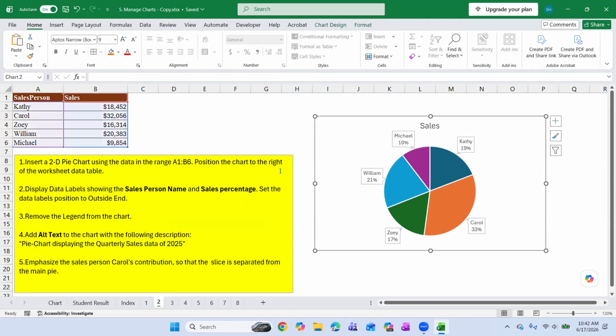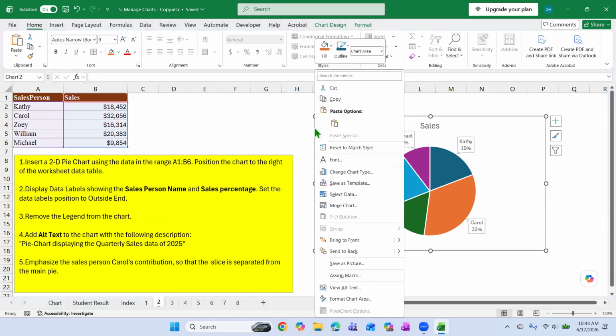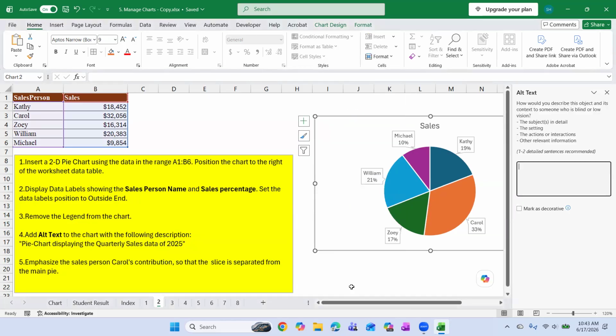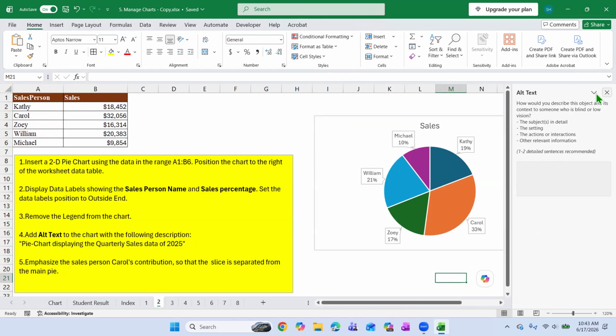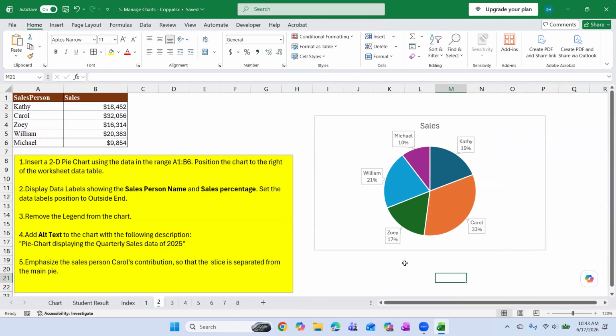Select the chart. What did they say? Alt text or alternate text. We go to right-click and then see if you have the option to add alt text. View alt text, yes. So you can select, and this is the description box. Here is where we need to add it. Just paste whatever description they have given, and click outside. And you can even close this dialog box. That's it. The task is done.